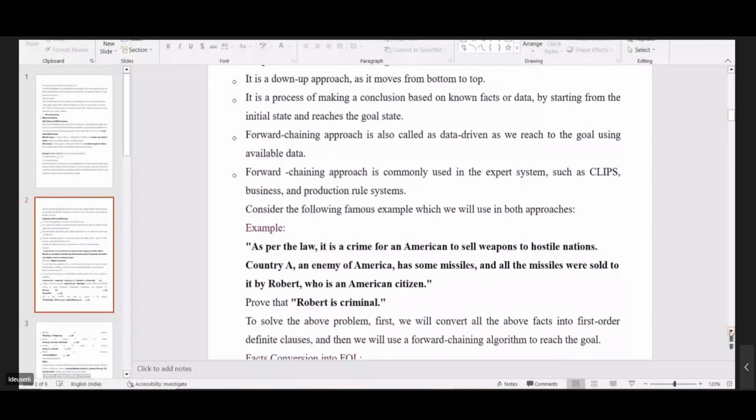And look, this is the problem. The same problem is taken for both forward chaining and backward chaining. Is it audible? Important question this is. Here you have a law that it is a crime for an American to sell weapons to hostile nations. Hostile means enemy nations. So in America, if an American sells any weapon to an enemy country, then it is a crime. So that person who is selling will be treated as a criminal.